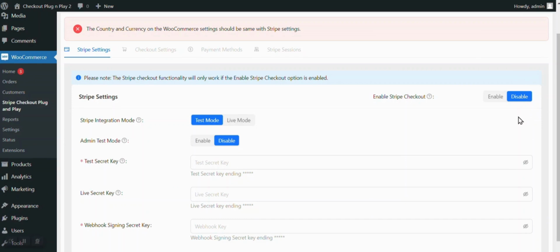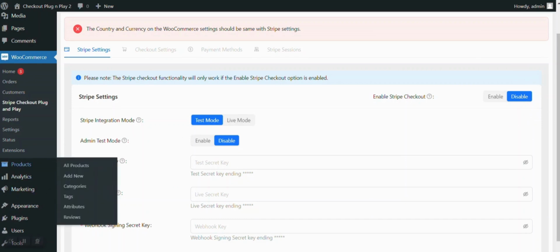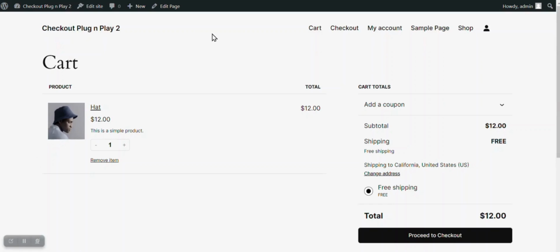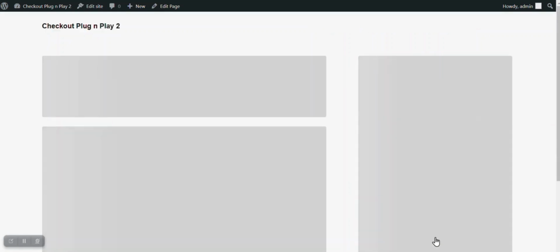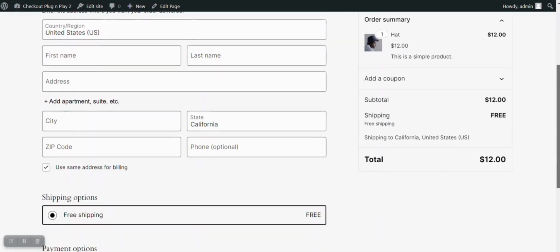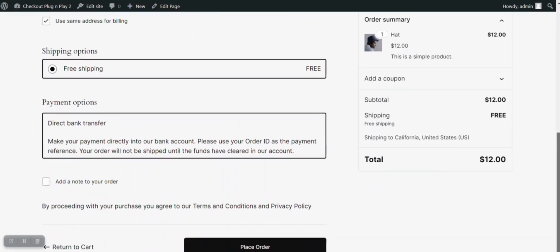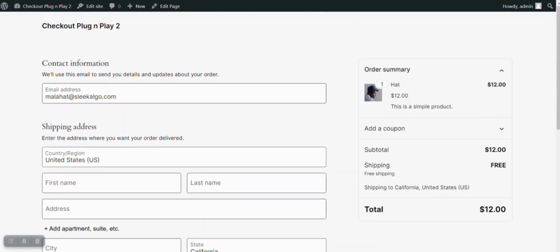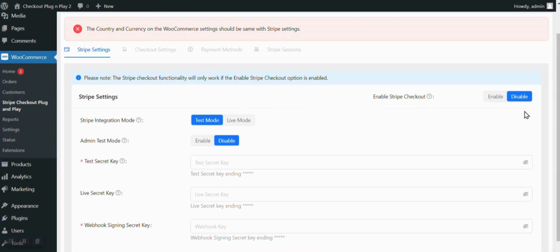Now let's check the behavior of the checkout on our test website. Here you can see that I've added a sample product in my cart, and if I click on proceed to checkout, I am redirected to the default WooCommerce checkout. Once I enable my plugin, I will be able to bypass the WooCommerce default checkout and will land on the Stripe checkout page.